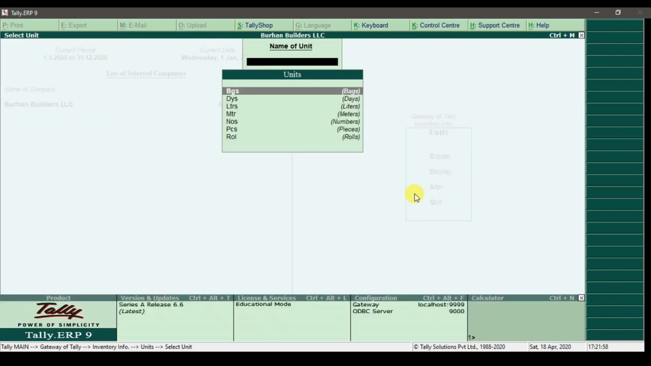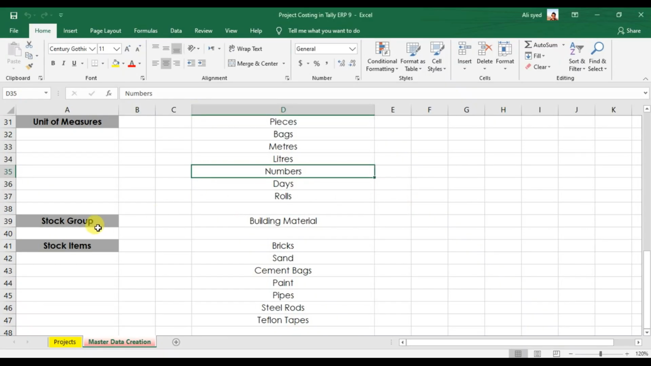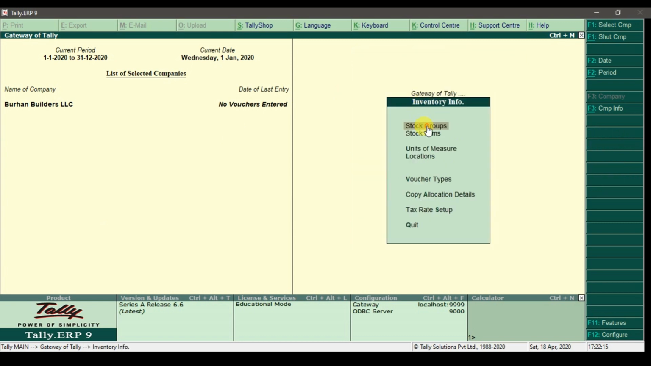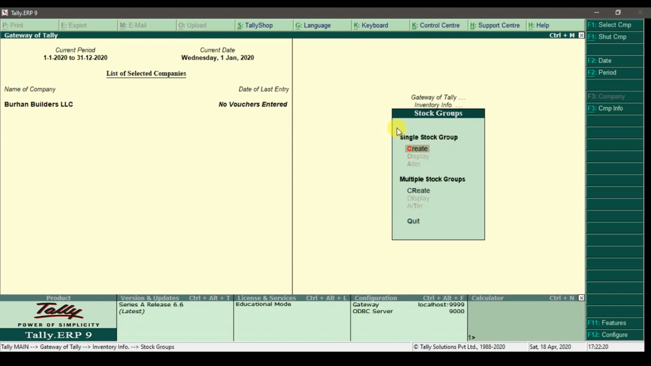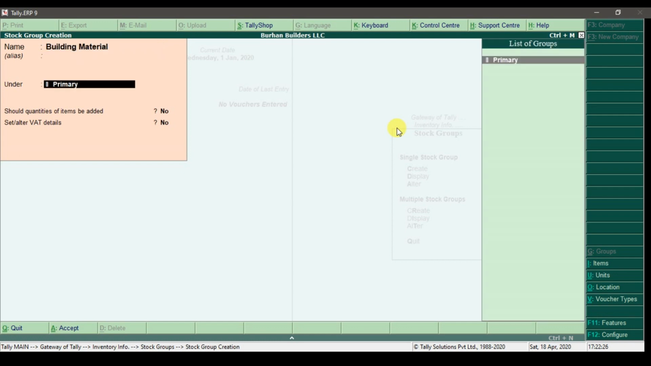Now after the creation of these units of measure, the next step is that we need to create stock groups. We have a single stock group, which is building material. How to create this in Tally ERP 9? You need to go into inventory info. In inventory info, we have stock groups, enter, and we need to create, enter. You need to give the name, that is building material, enter, and under the group, that is primary.